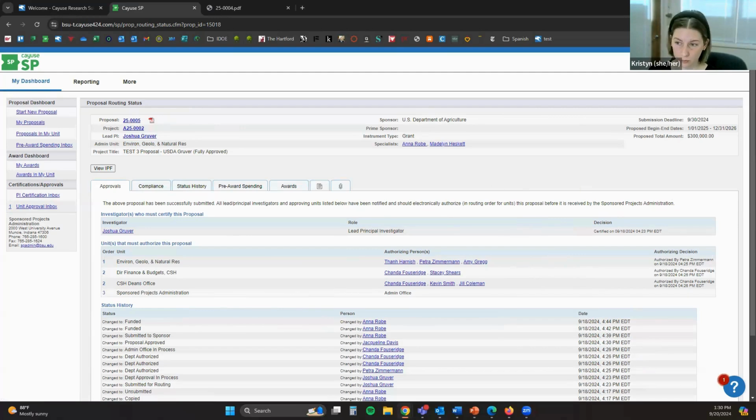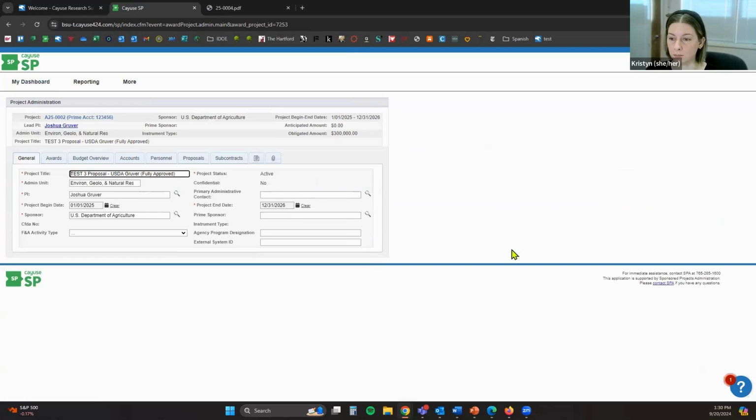During the pre-award process, there is only a standalone proposal record. And after a proposal is awarded, data on the award, any subcontracts, and the award's accounts have to be organized and tracked. And in CayuseSP, information about awards and related proposal records is stored in a project. So I'm going to click into this project so that you can see.